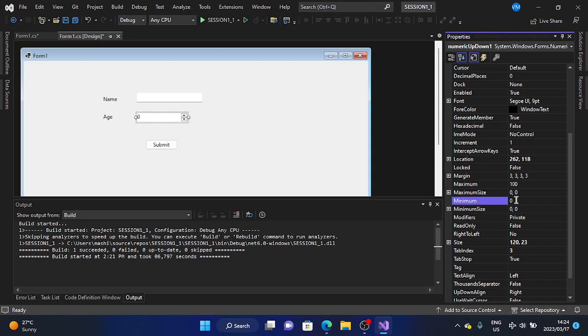If I want negative numbers, I can say my minimum is -50. So this numeric up down can store any negative number from -50. It's going to allow -50, -49, -48 until the maximum, which in this case is 100.